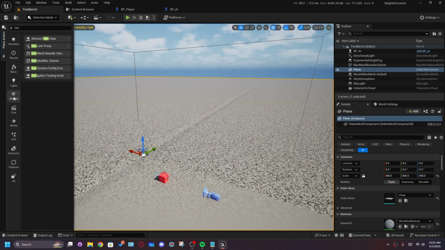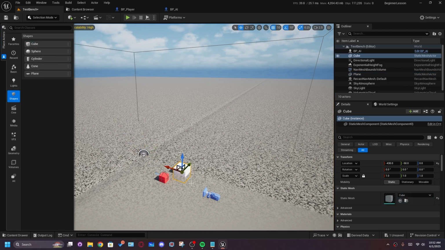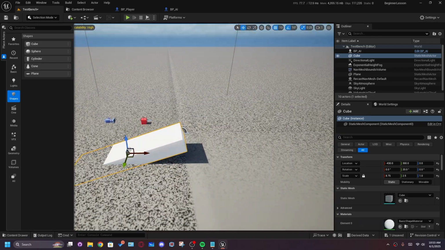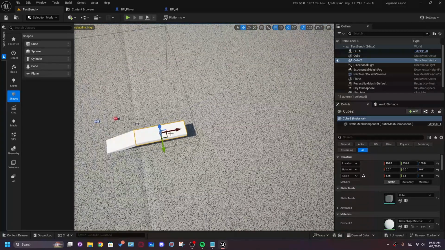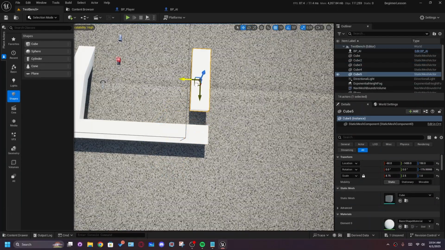Okay, so what we're going to do is just get shapes. Go to shapes, pin it, and we're going to get a cube, and I'm just going to make some kind of platform.